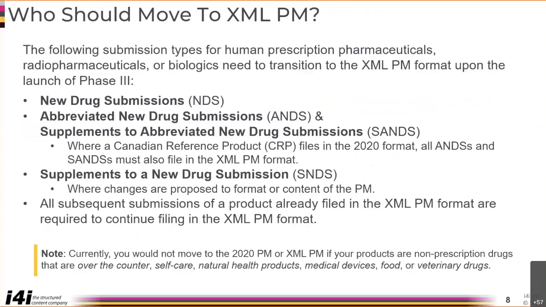And for supplements to new drug submissions, you'll need to submit in the XML PM format if there are changes proposed to the format or content. And of course, all subsequent submissions that have already been filed in the XML PM format are required to continue filing in this format.